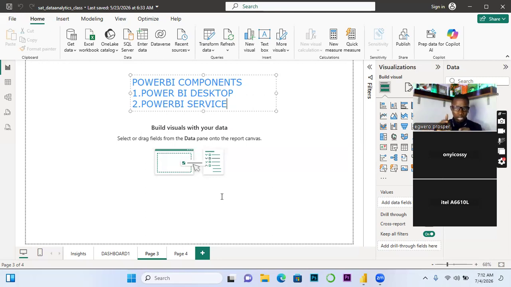Why can the desktop version not share reports online? So we need to understand all this. Just give me a few seconds.